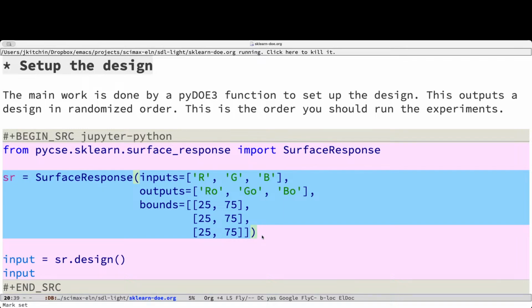Now, under the hood, currently I only support Box-Behnken designs. In a future version of this, we might try to expand that to include other kinds of factorial designs or other things that are available in PyDOE3. But for now, we just support Box-Behnken, and that's what it is.